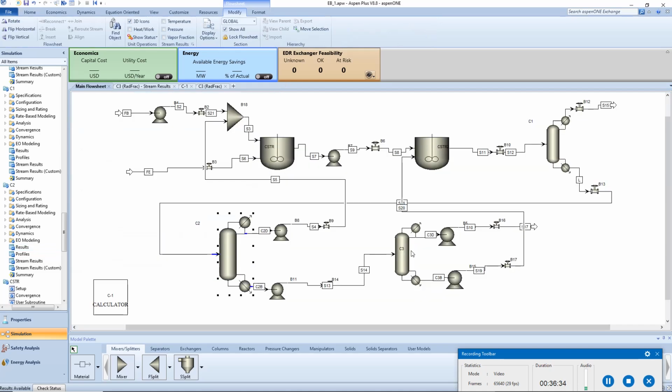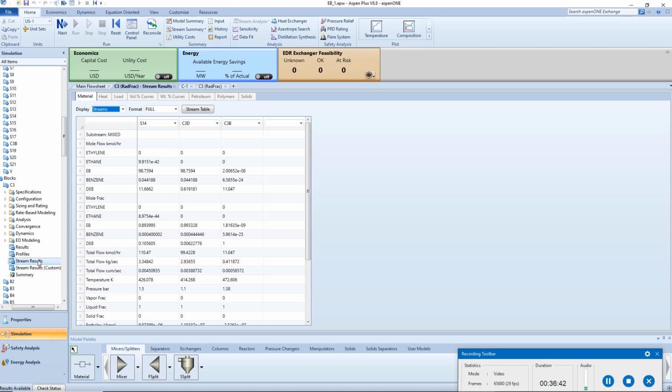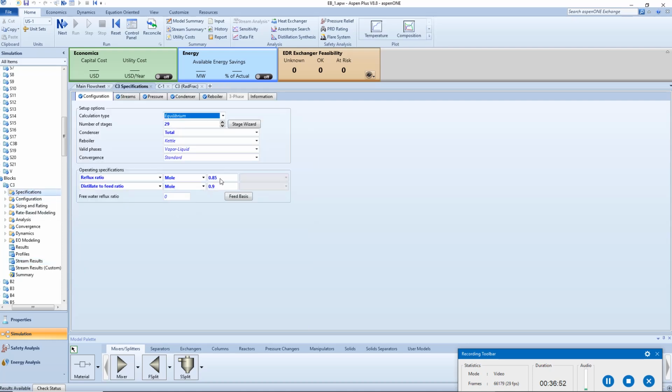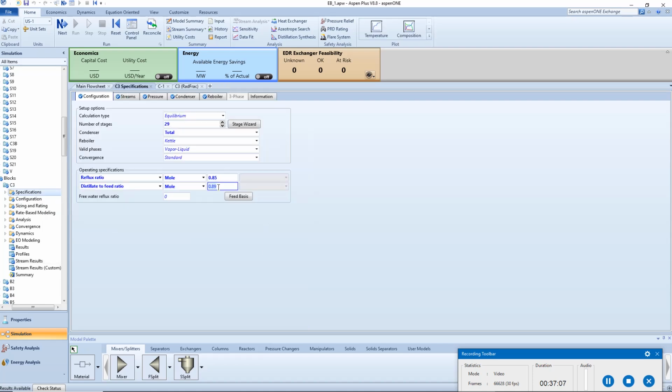Now I want 99.9% pure ethyl benzene in the C3 column, and I can see here is only 99.33%, so I have to reduce the distillate to feed ratio here, 0.89. Yes, 0.27. Again more, 0.887.